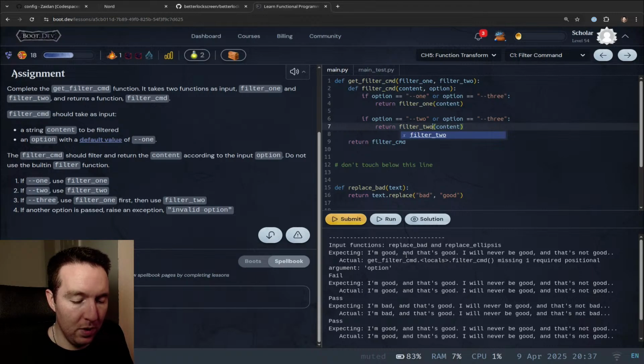Replacement, I'm good, and that's good, I'll never be good. Actual, missing 1 required positional element. Filter 1, filter returns the filter command. Filter command should filter and return the content according to the input option. Do not use the built-in filter function.